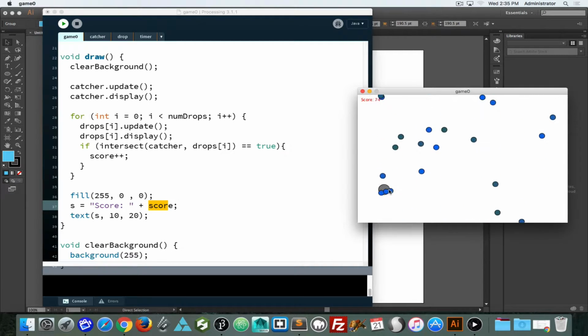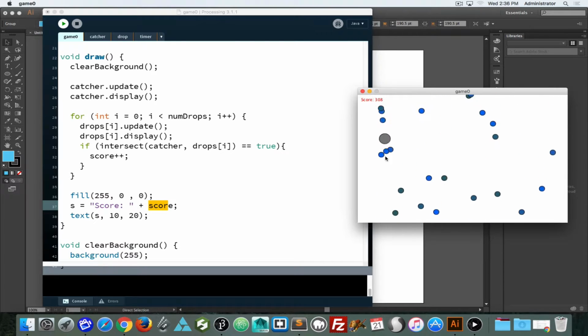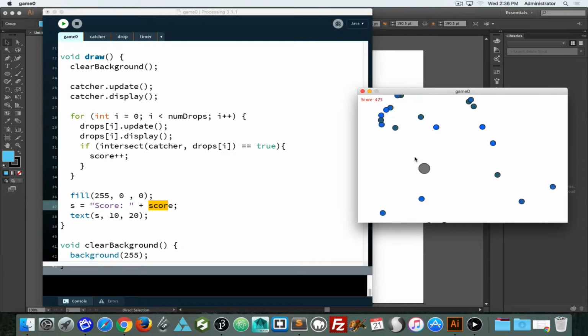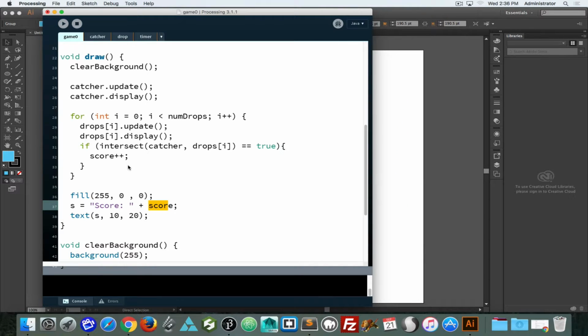Now I can cheat and stay on a slow moving drop, and well, gee. That's kind of a broken game in that I can run up the score ridiculously because the drops aren't responding. My score is going up, but it would make sense that if I've caught a drop, it should go away. So now we need the drop to go away, and that's going to be our next task, figuring out how to make the drop go away.